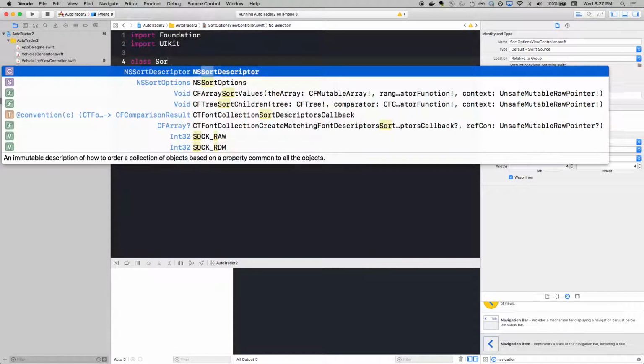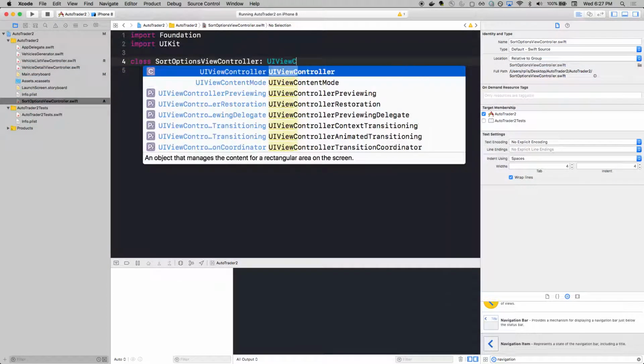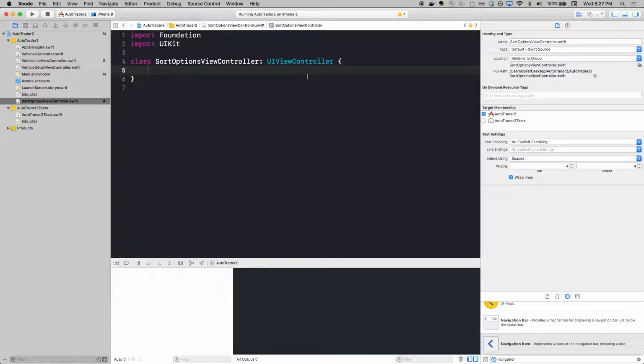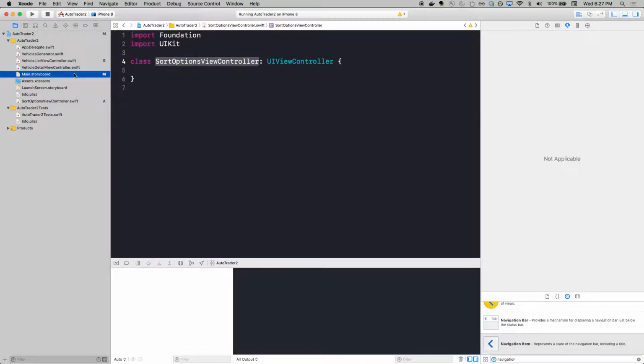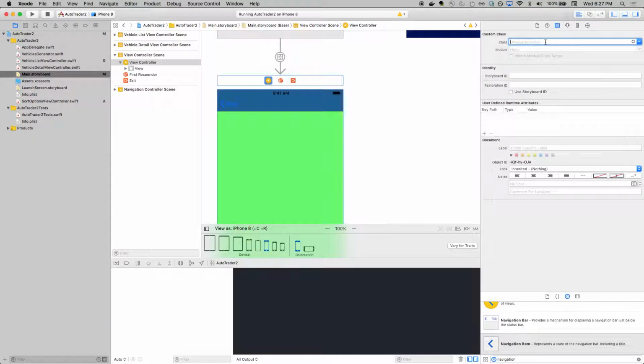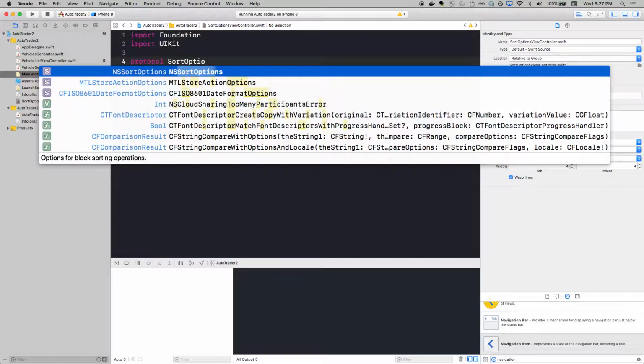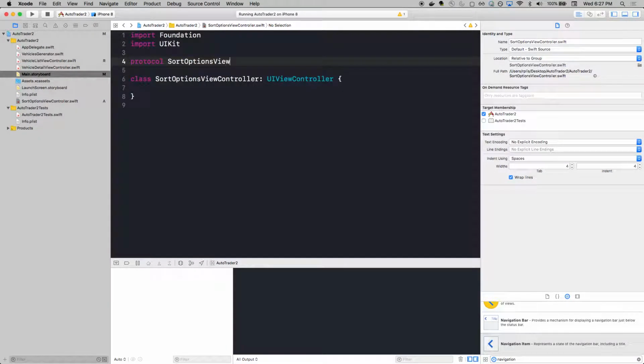So we call it sort options view controller. And this guy, we're going to want to hook it up to the storyboard. So I'm going to go to the identifier and change it to sort options view controller. And we're now going to create a delegate from this view controller to the other one. And so what we'll do is we'll create something called a protocol. And we're going to call it the sort options view controller delegate.